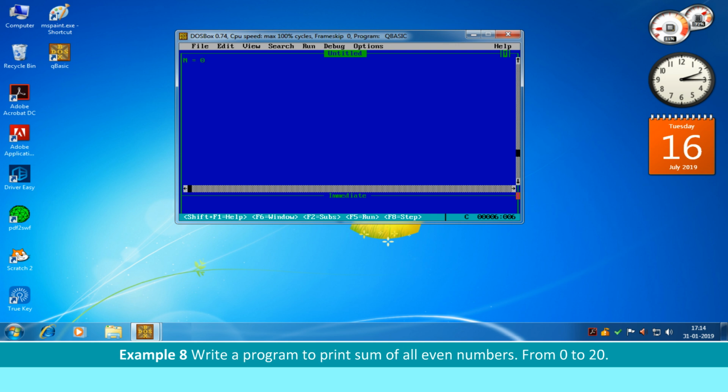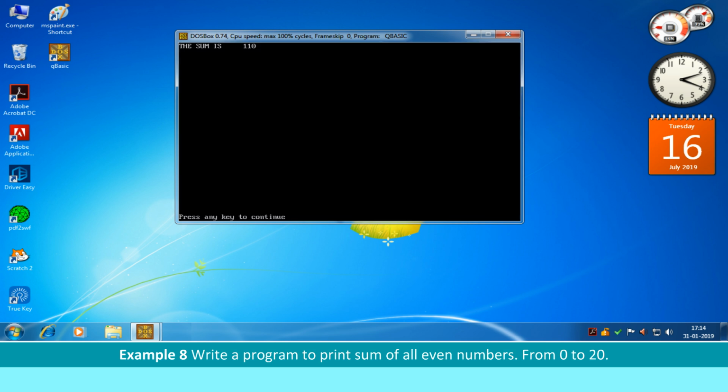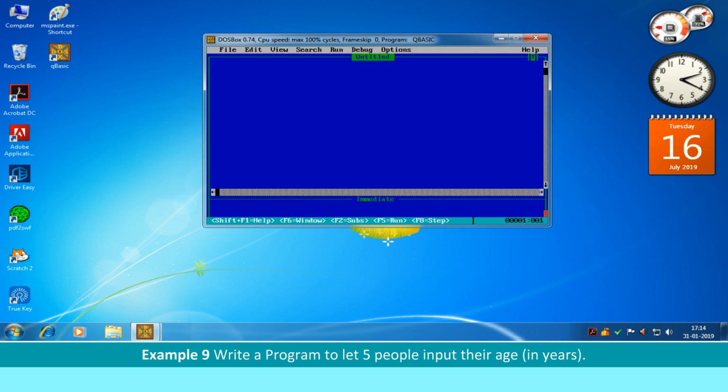n = 0. sum = 0. Do while n <= 20. sum = sum + n. n = n + 2. Loop. Print the sum is, sum. Output of example 8.